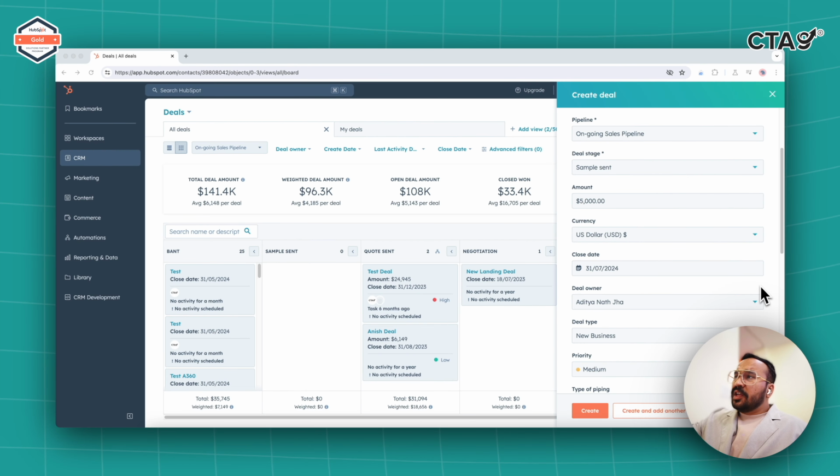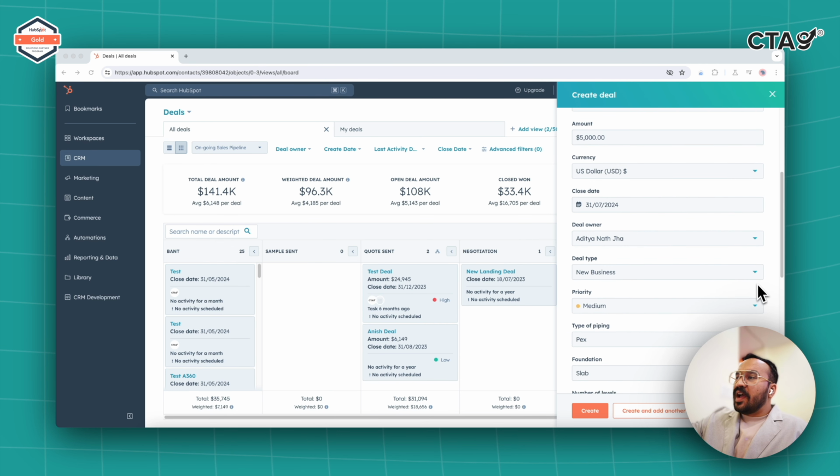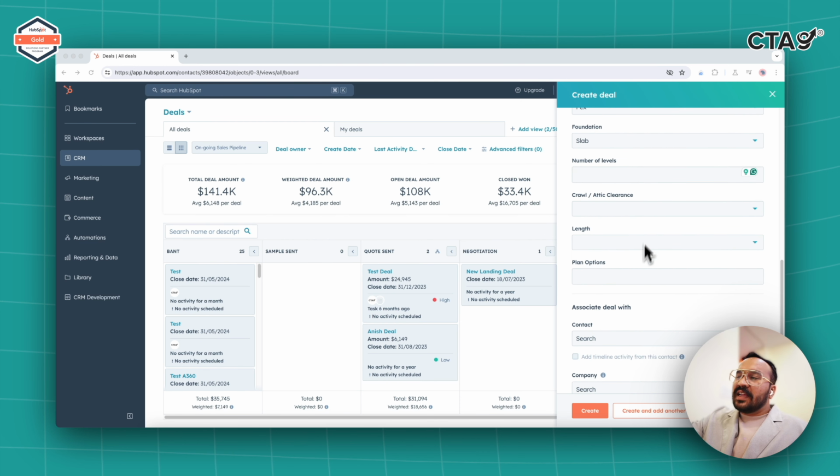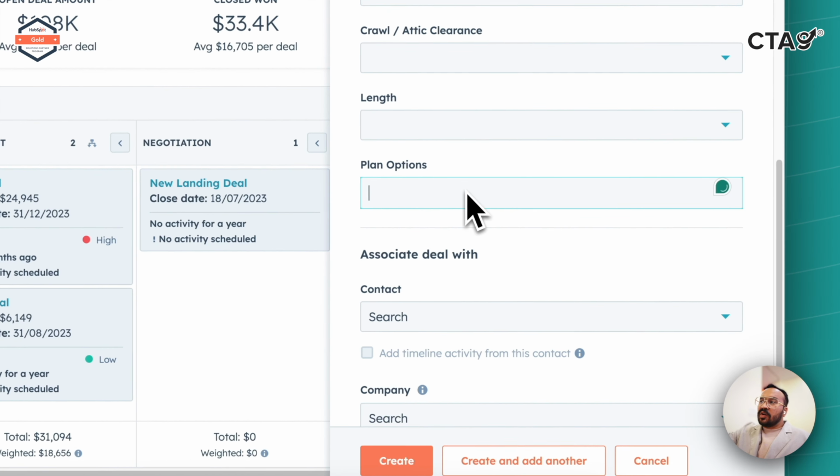So as you can see on the create deal form on the right, it had been customized by us in order to have more data. For example, the type of piping and the foundation. So it was customized in order to have data related to some sort of construction activities and the crawl, attic, clearance, length, plan options, all of these things.